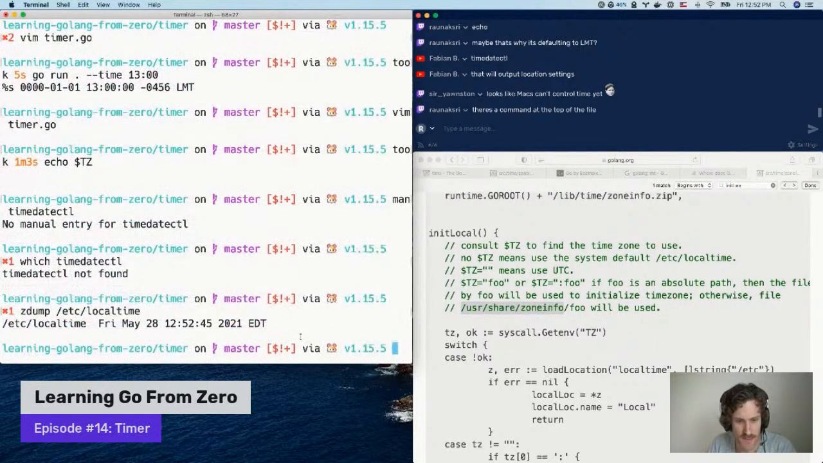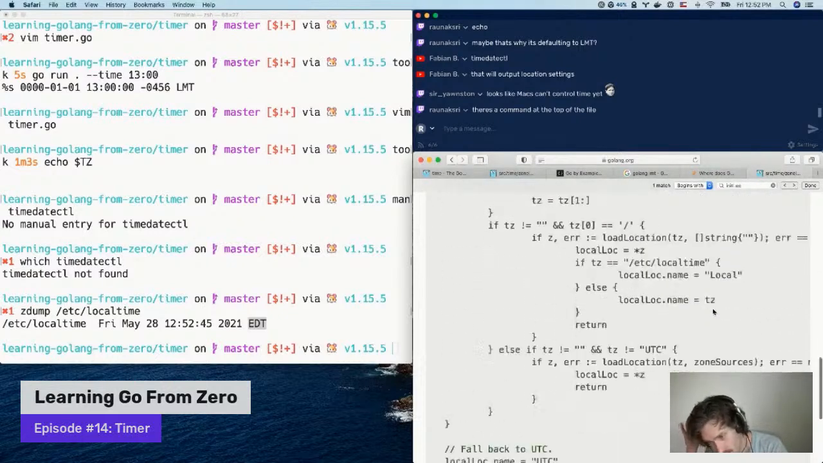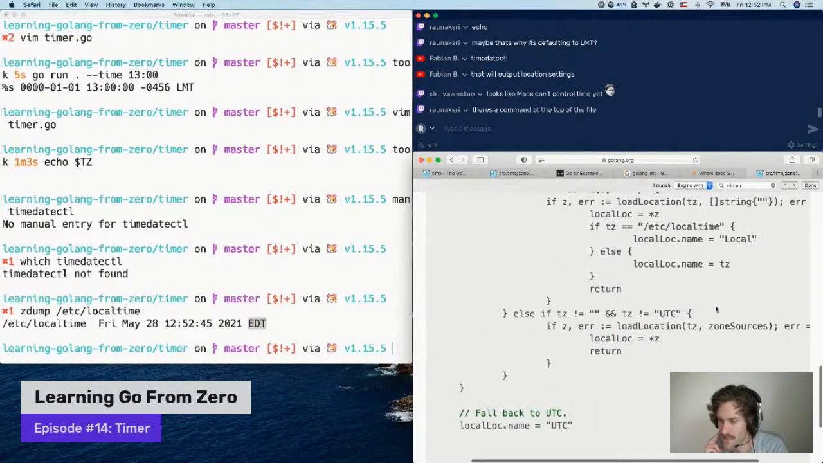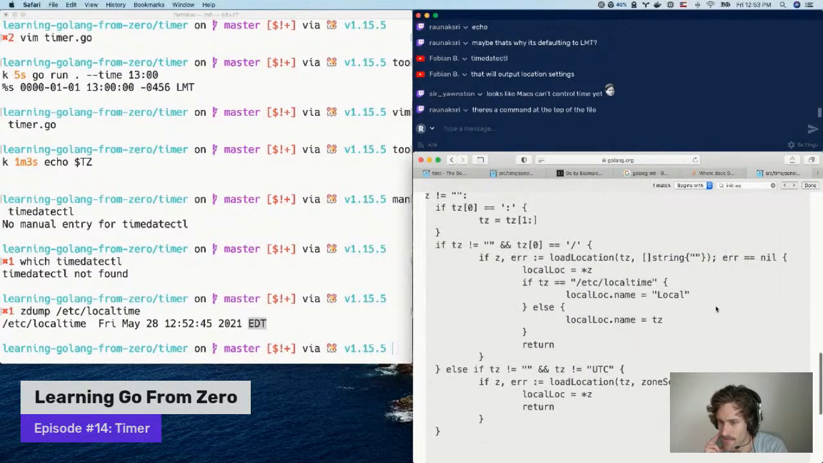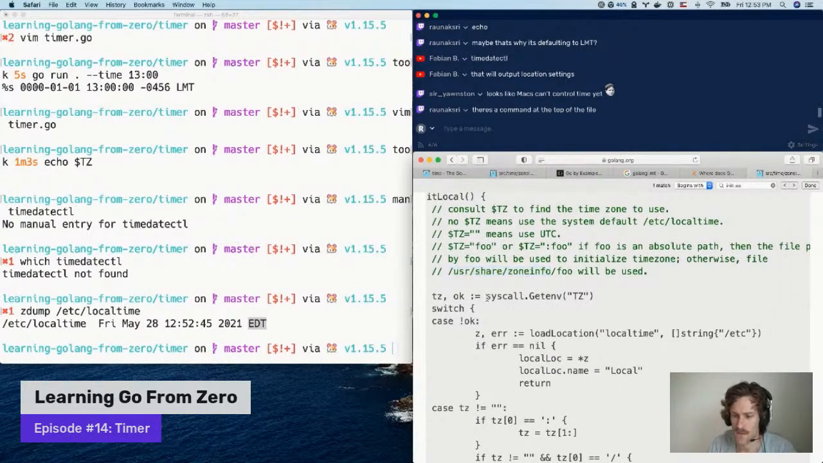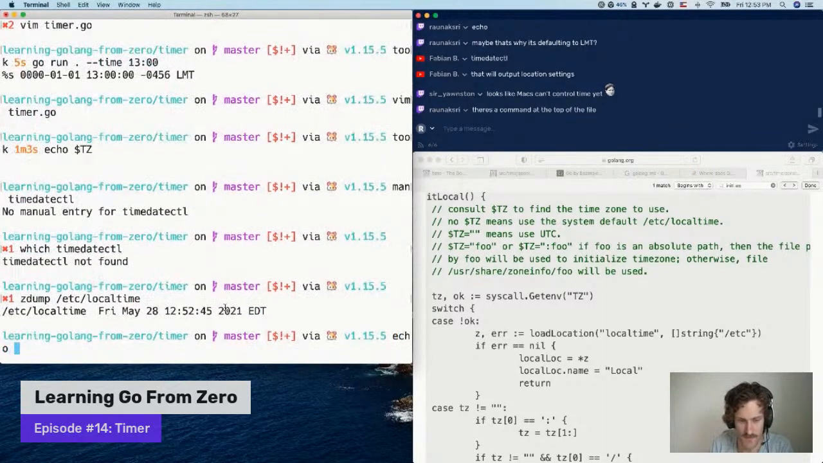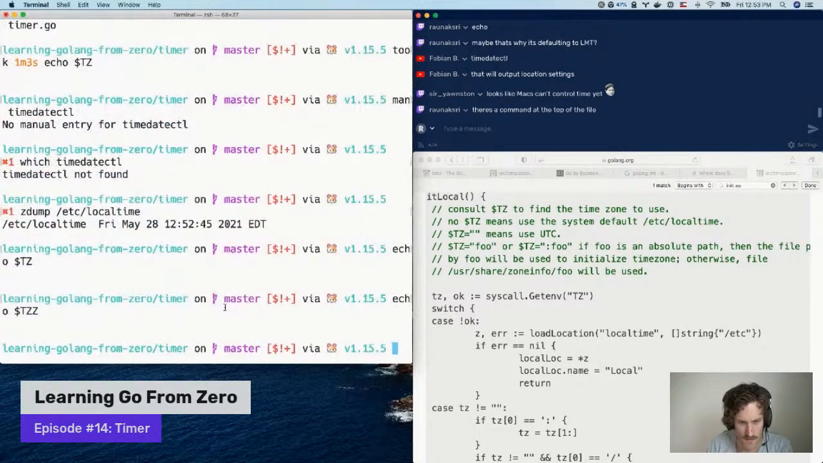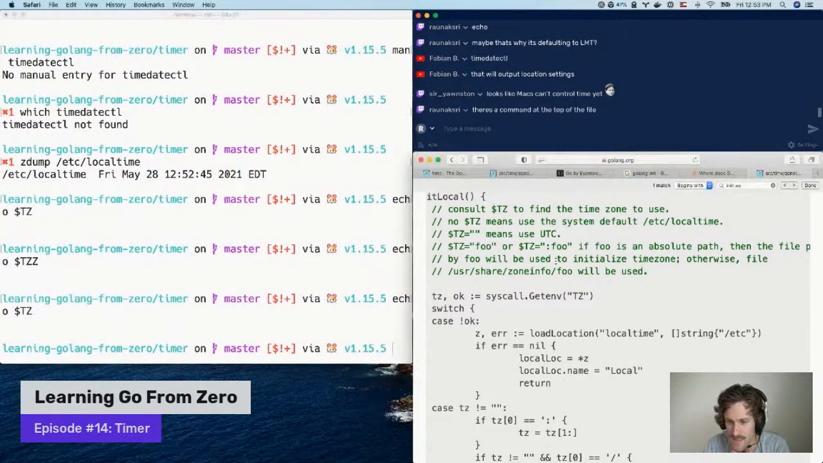So I want to do the z dump again. See, I think that the z dump actually has the correct time zone for me. So I'm not sure where it's going from. I don't know where it's getting this LMT thing. So the first thing that we do is get the TZ variable. So I think this is just not set.